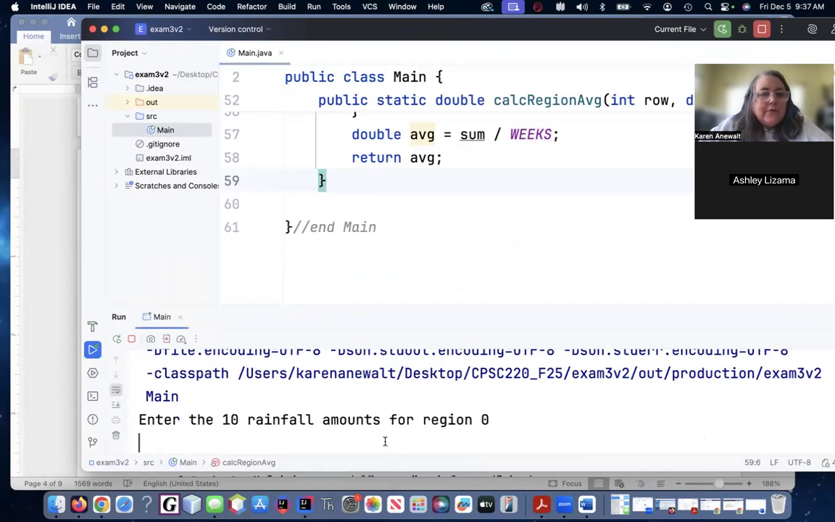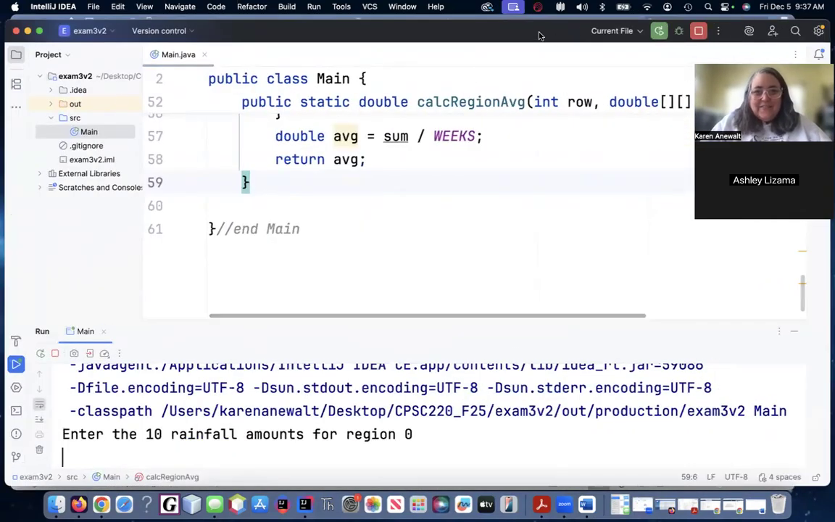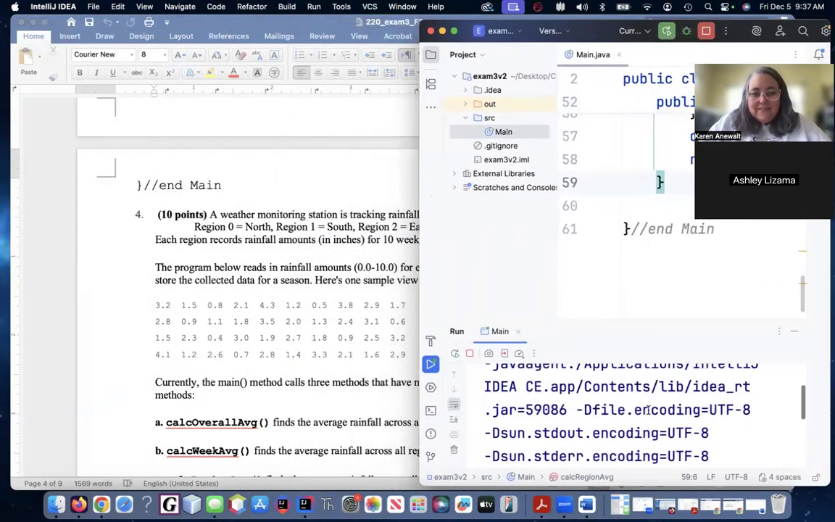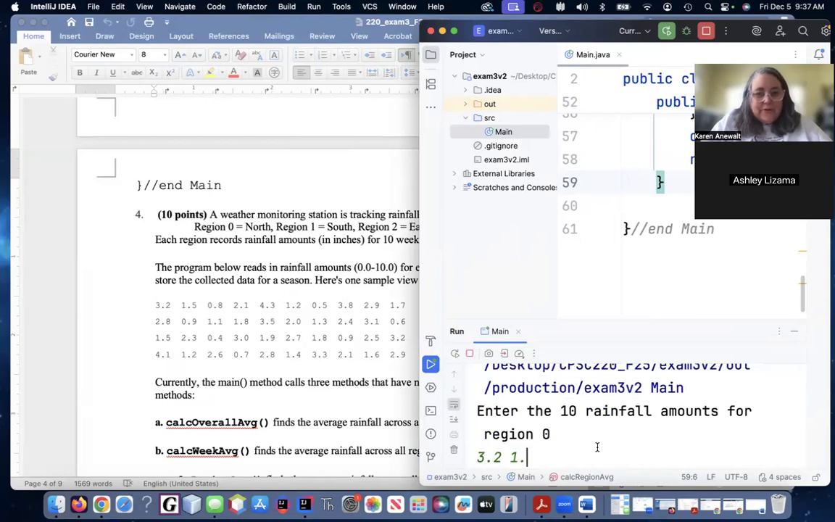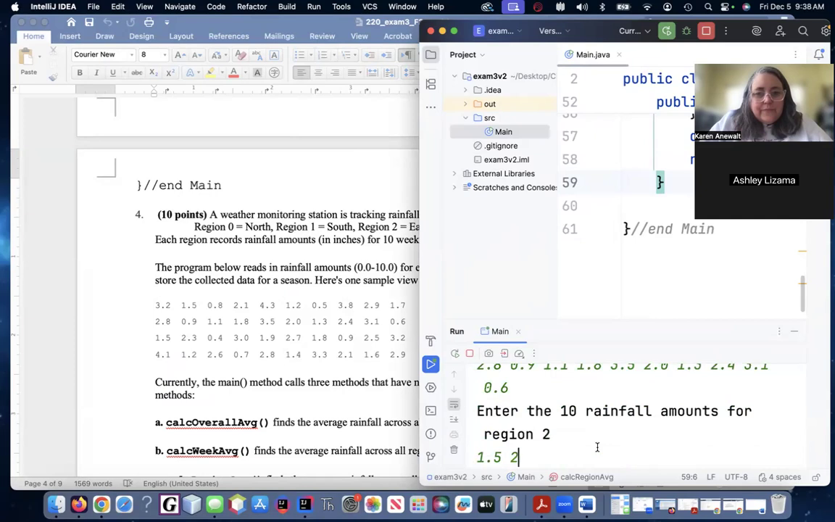This has a lot of data in it, so we're going to try my patience on entering all of it. 3.2, 1.5, 0.8, 2.1, 4.3, 1.2, 0.5. I'm very tempted to copy it from the exam sheet. But I think that if I do that, it will have some sort of word formatting in it that'll mess it up. Awesome.